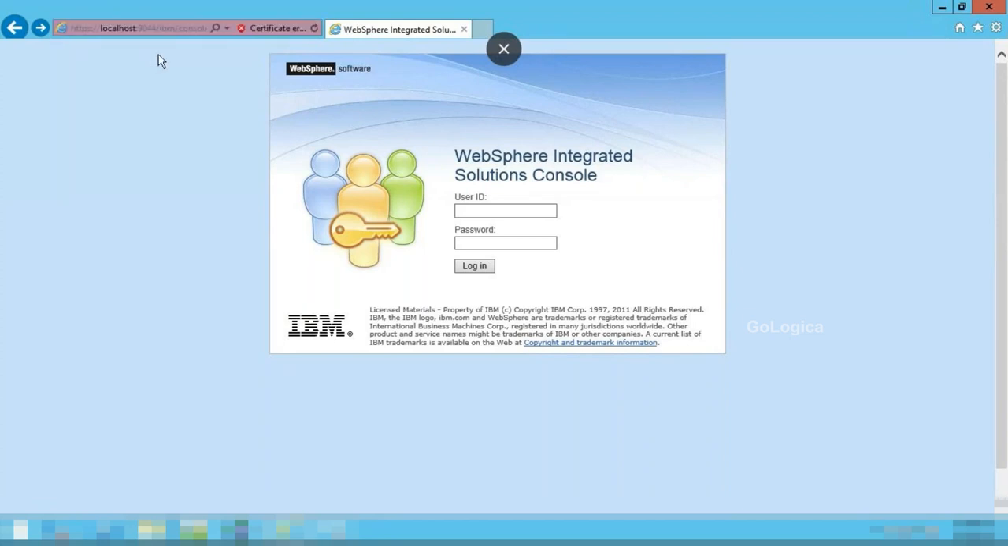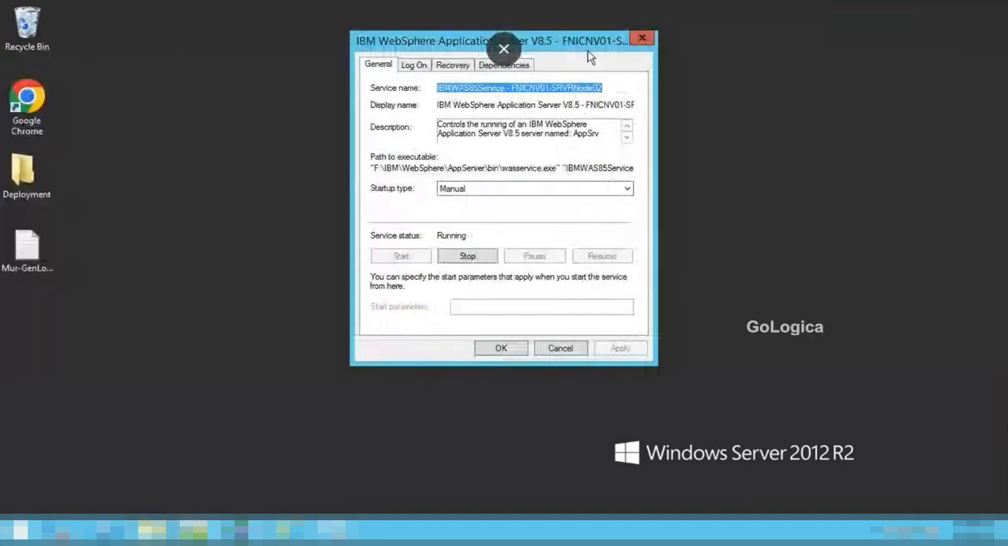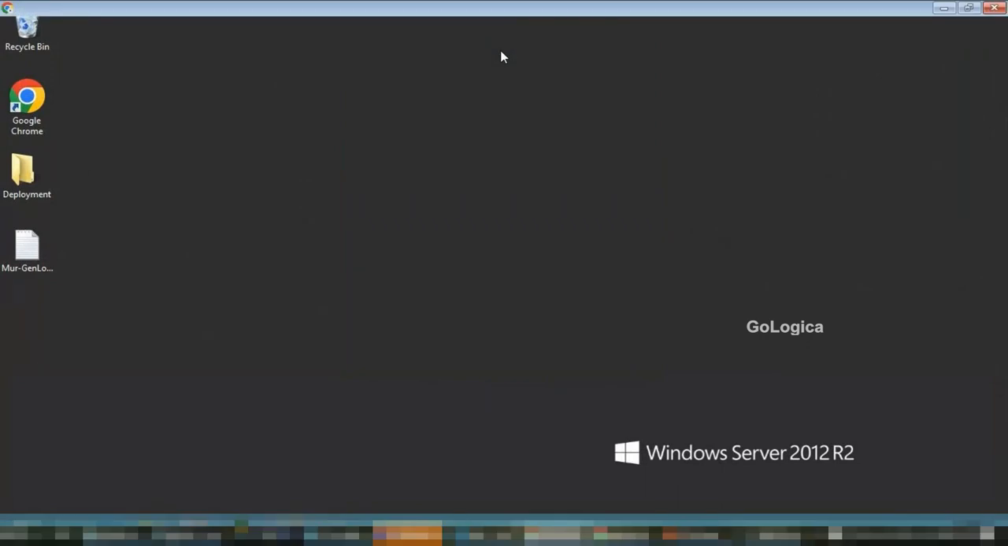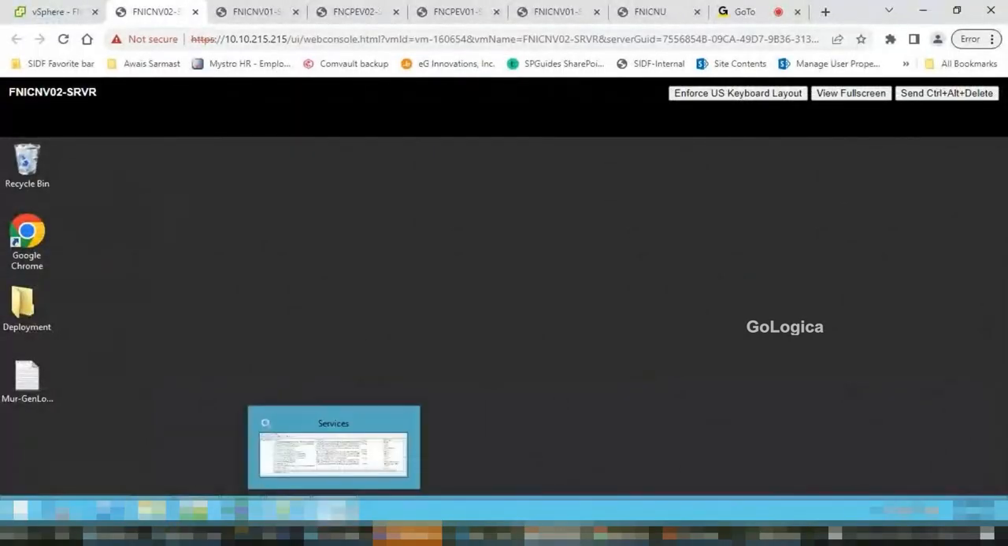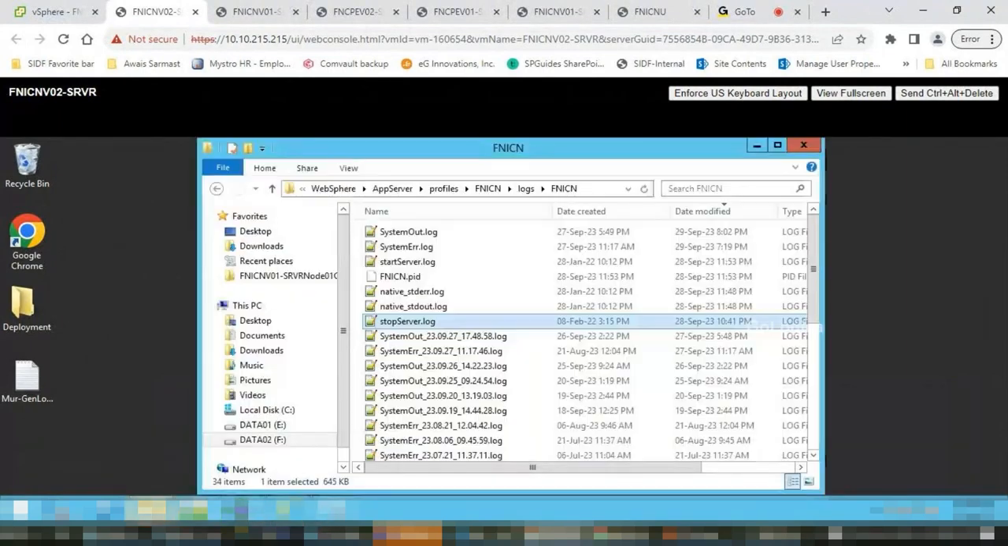Okay. I think we have to stop it in detail, once, during off business hours, and check all the logs. Okay, there is one more log called the system out log. It will have a detailed log. System out. This one.